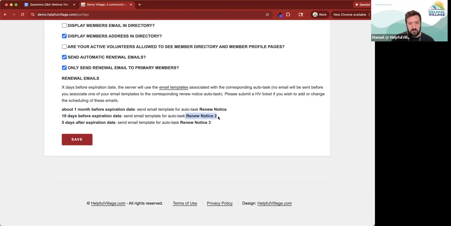Now, if they take action and they renew their membership, their expiration date will change. So we will never use renew notice 3. It will never go out. But if they did not renew, well, obviously we want renew notice 3 to go out.